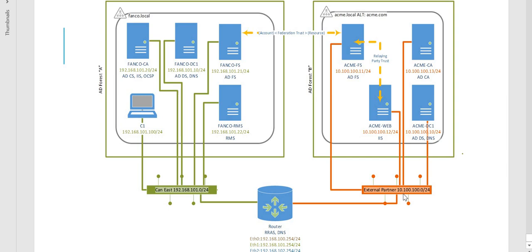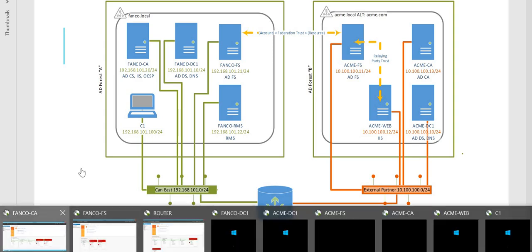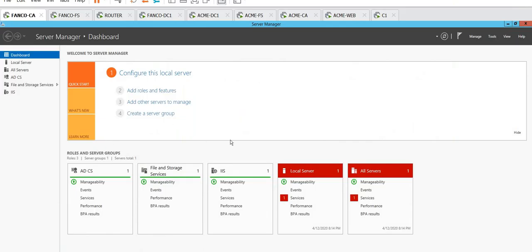So the configuration servers that we need, either fanco.local, those are going to be on the CAN East LAN segment. The acme.local servers are going to be on the external partner LAN segment. And obviously you need your router to be running as well. So I'm just going to flip over, got all my servers up and running here.